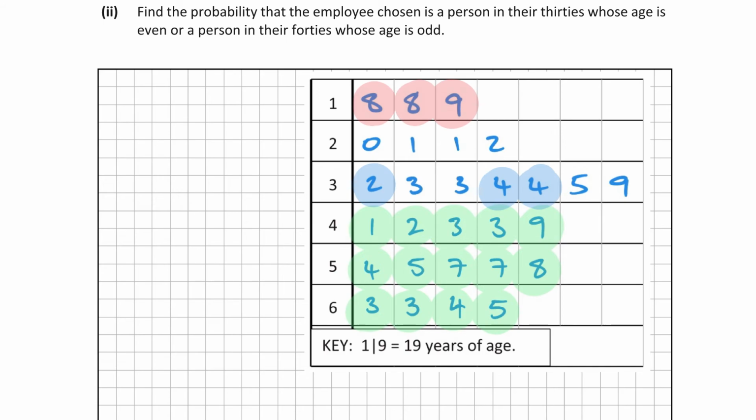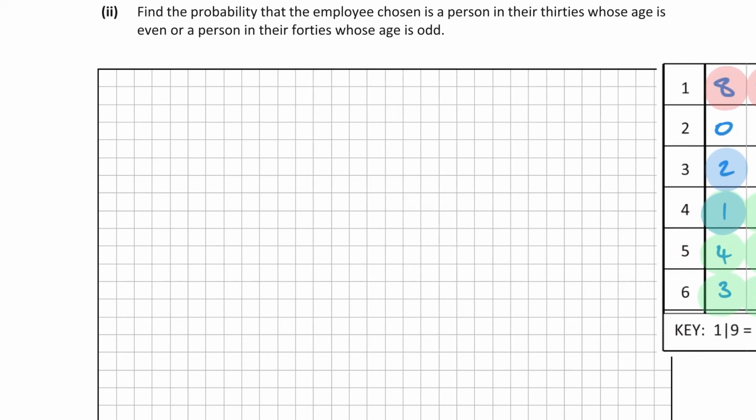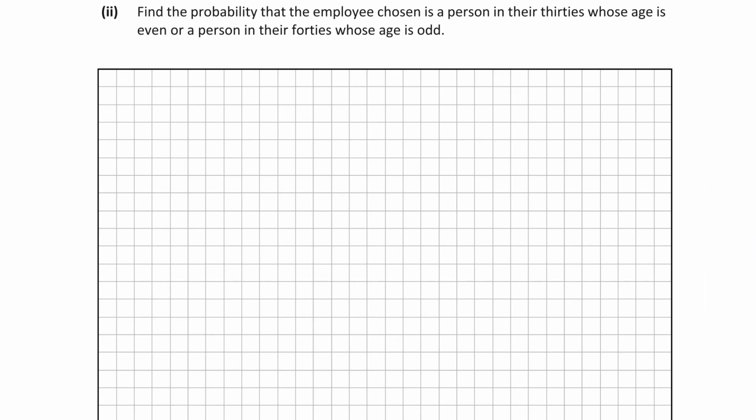So we're also taking into consideration the people who are in their 40s and their age is odd. So the people in the 40s with an odd age, and we can see them there. So in total we can see that we have 1, 2, 3, 4, 5, 6, 7. Okay, so it's going to be 7 out of a total of 28.